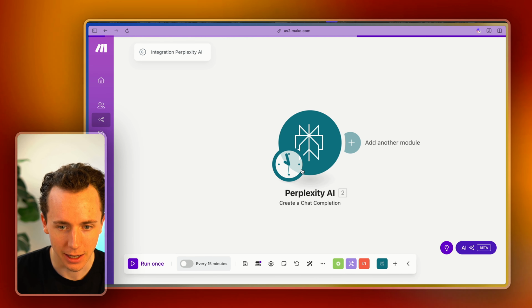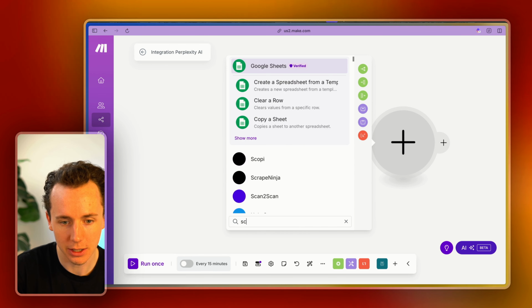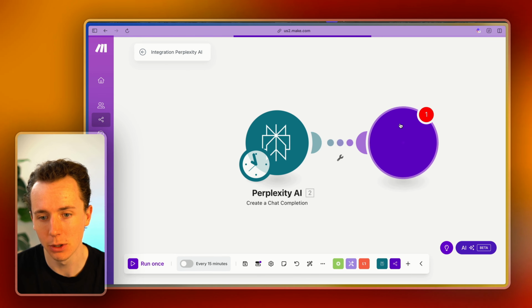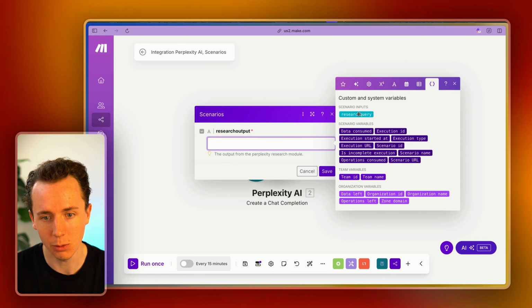We don't need to set anything else. And then for the output, we're actually going to go here. We're going to say scenario return output. We're going to go back to this curly brace thing here, and we're going to call this research.